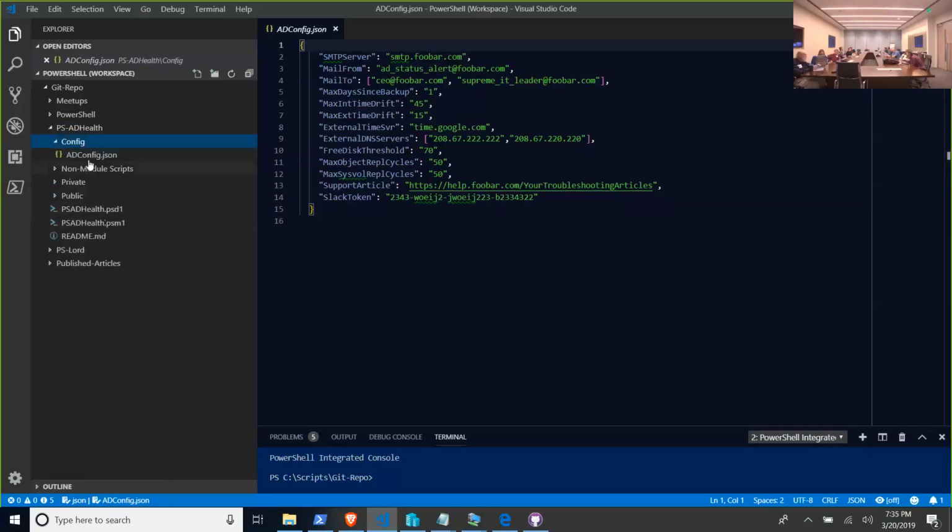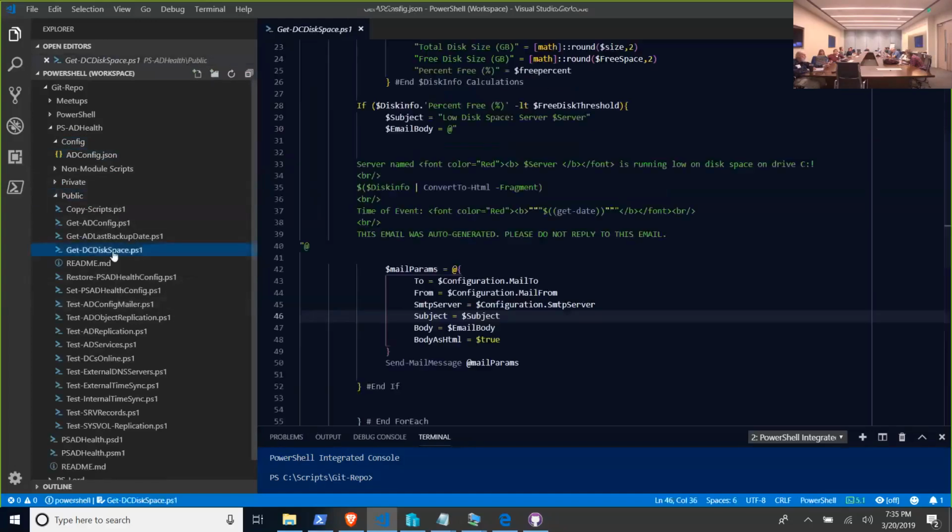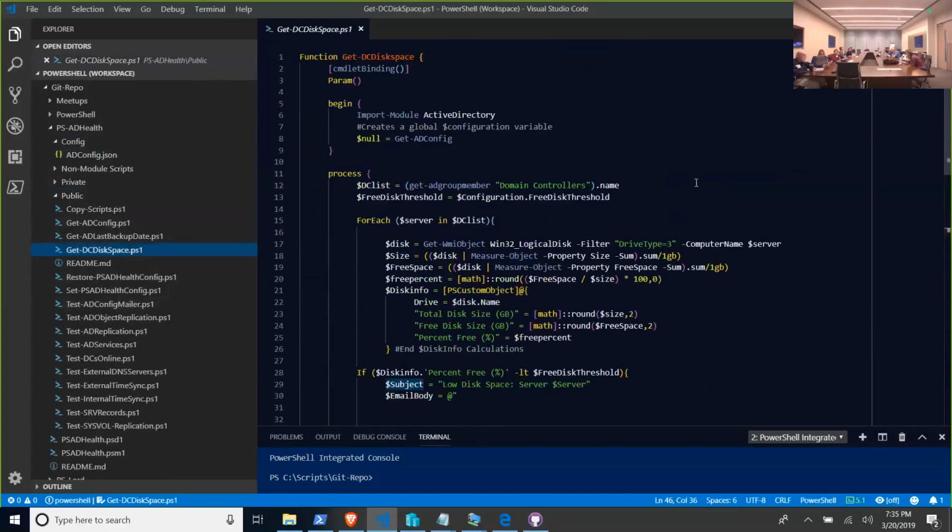So the config is the JSON that we had talked about, and that's what I had showed you on the screen before. You wouldn't edit it here, right? You would run it through a command and set your variables. But all the scripts that you will run sit right here in the public folder. So I was going to look at disk space, right, and give you guys a little walkthrough of how this works, and you'll see.